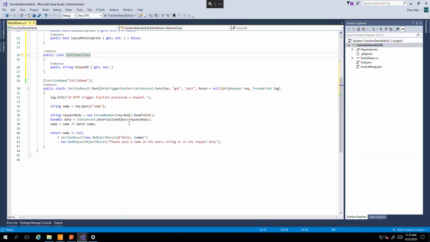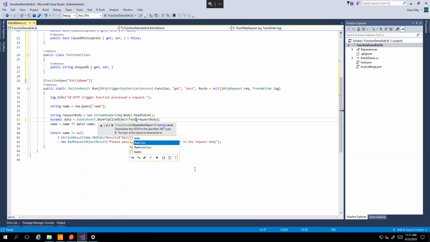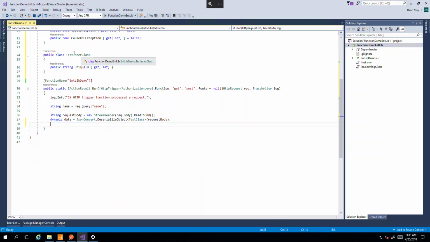So now we're going to go ahead and change this to a strongly typed object. We're going to deserialize the body into that test class. And the rest of this here we will be replacing with our additional logic to validate.